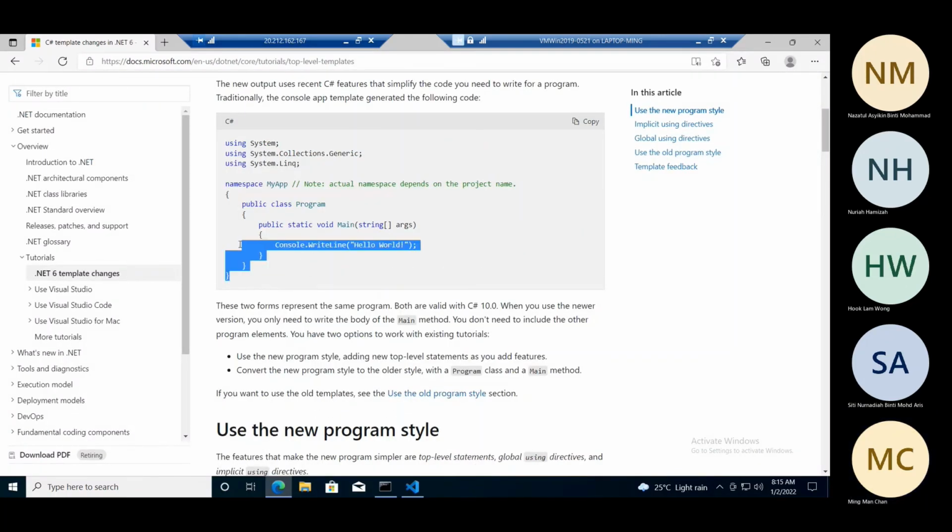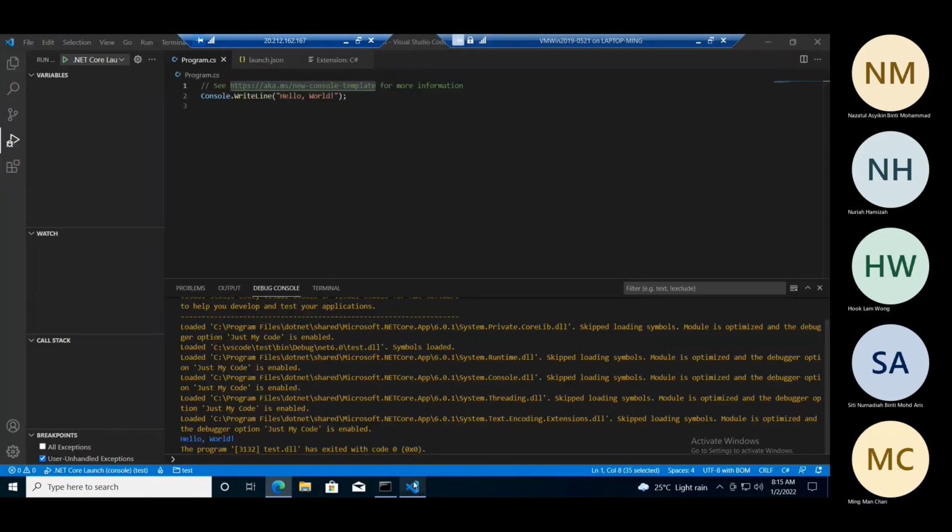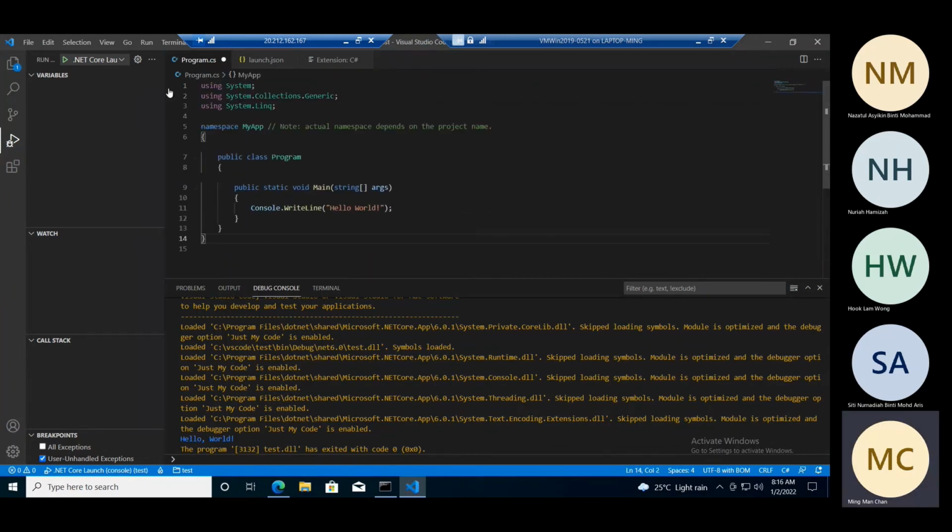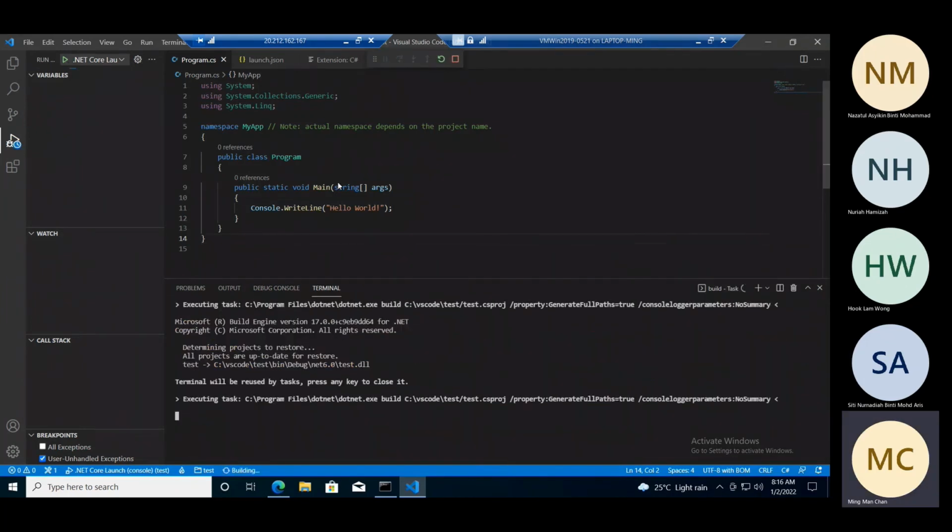Copy this whole thing. You have a copy button. Come back to your Visual Studio Code here. Select everything, press delete, and paste it in. Then save with Control S and run again. It will give you the same result, and you should be able to run. This is the normal structure. This is not the newest .NET 6 template. The .NET 6 template only gives you one line.